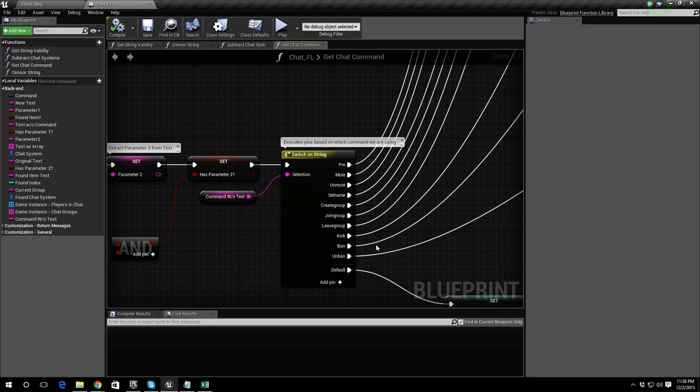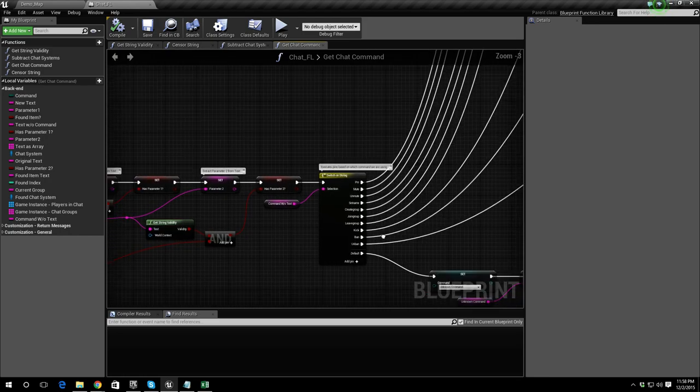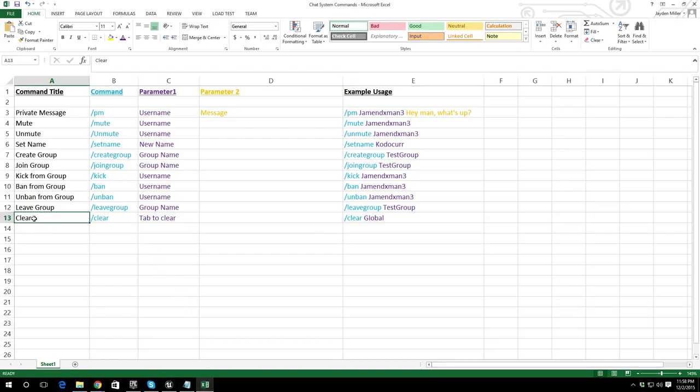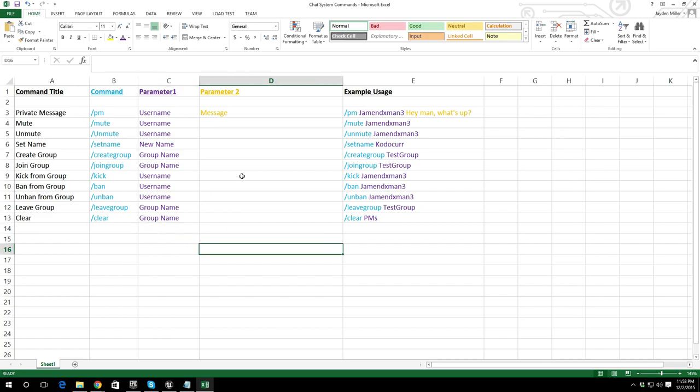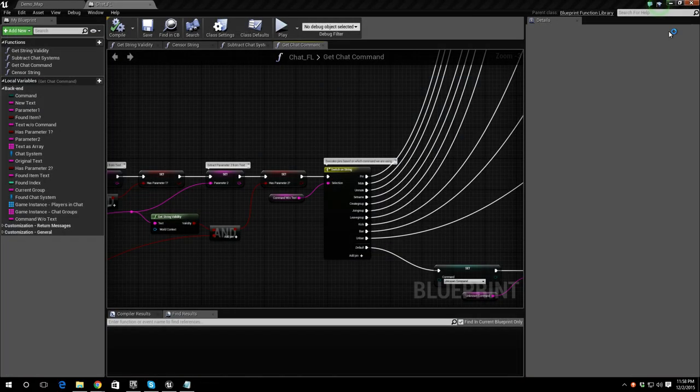You can do some other command if you want. For the sake of this thing, we will be doing the command named clear. It will be slash clear, and then parameter 1 will be tab to clear. Okay, so it'll look like this. So clear global, clear PMs, or just clear, you know, group name. So, yeah. So I should actually probably change this to group name. Okay. So this is what we're going to be making. I think we're ready to start. So let me just save this and close out of that.